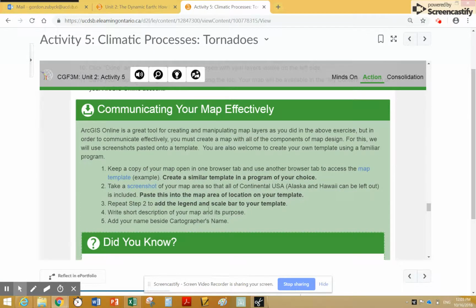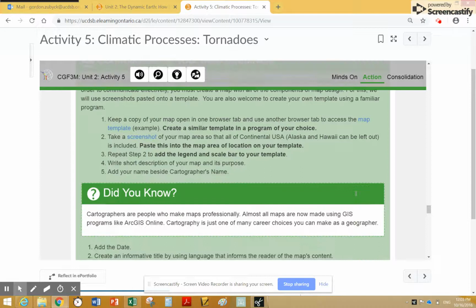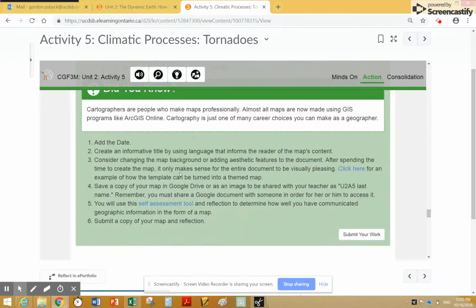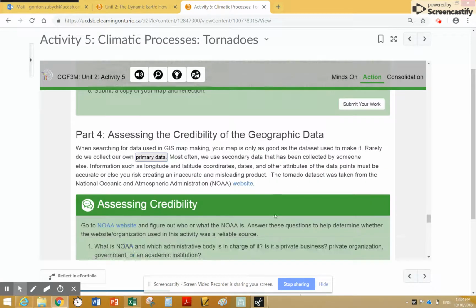You need a screenshot of your map to put in there. And then make sure you add a legend and scale bar, a short description, and then add your name beside the cartographer's name section. This just describes who cartographers are, so people who make the maps. And then it's important to make sure that you have a date and an informative title, right? The background, make sure you change that. So there's an example of how things can be changed up that way. Again, save a copy of your map to be shared with your teacher. In this case, it's talking about Google, but if you want to do it in a different way, you can do that as well. And then submit it to this Dropbox right here to be marked, okay?